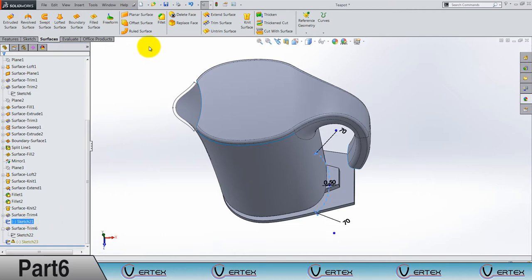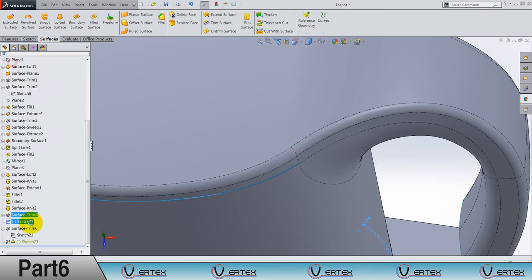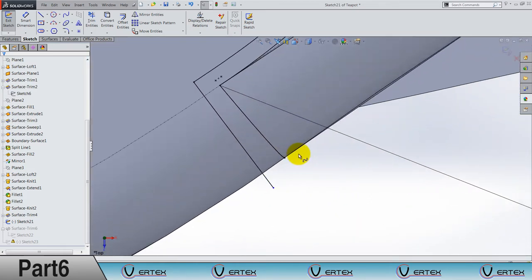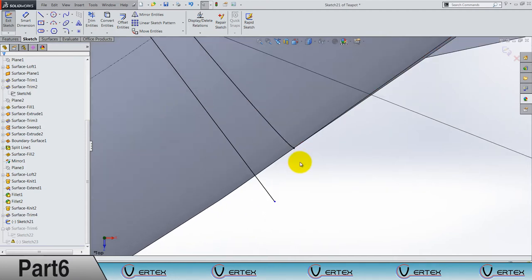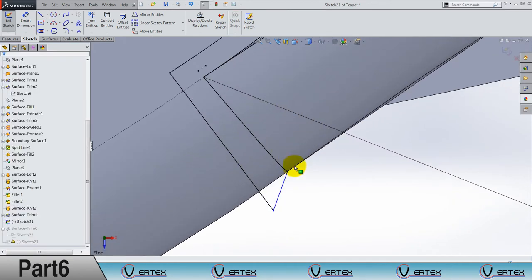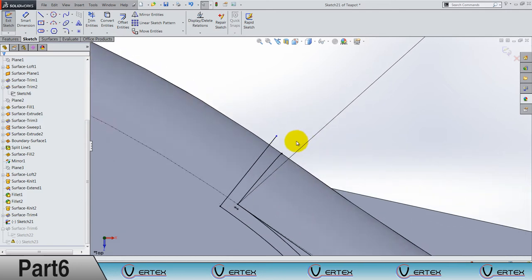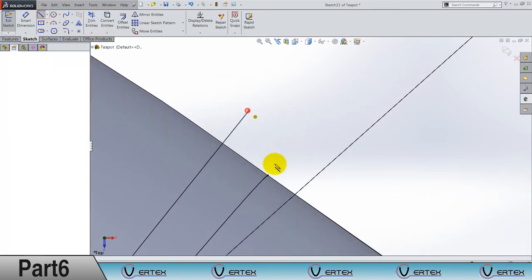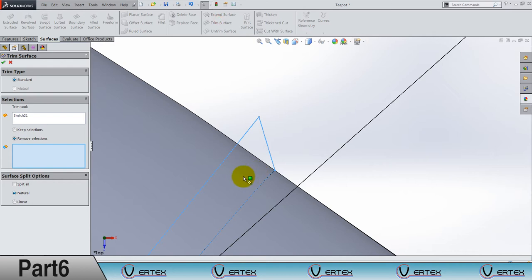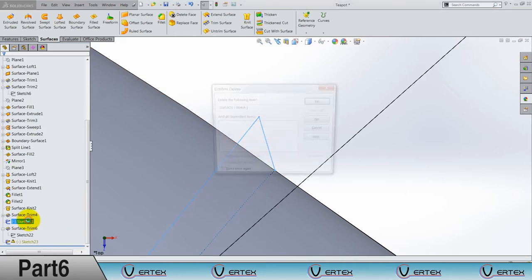So select and trim surface, and it's not working again. Whew. Let's try to connect these two points by a single line. Something is wrong here. So let's try again. It's not working. So let's do it like this. Leave this sketch.